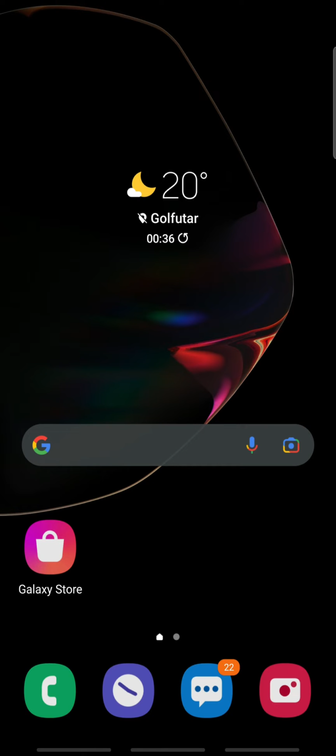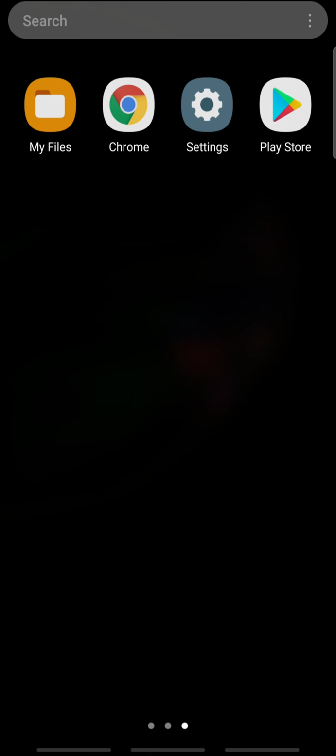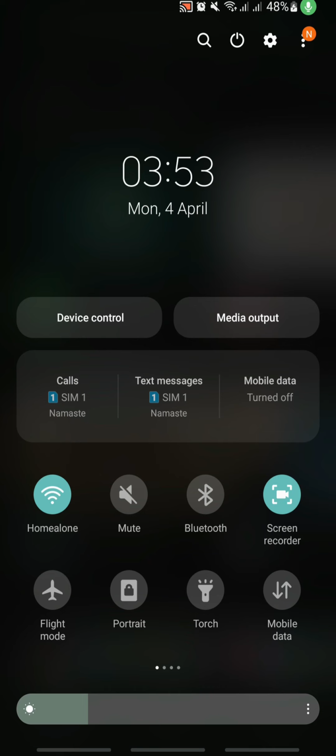At first, check your internet connection. You must be connected to a Wi-Fi or data for Google Play Store to function properly. So, drag the menu from the top and turn off your Wi-Fi or data and turn it back on. Now, check if the problem is fixed.